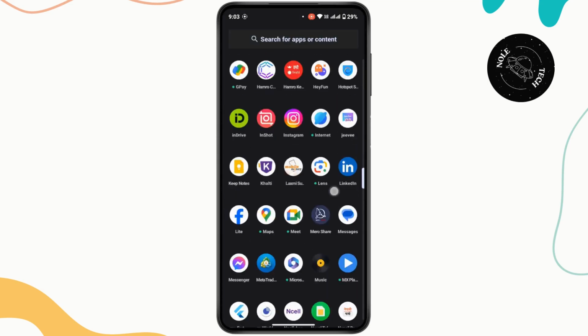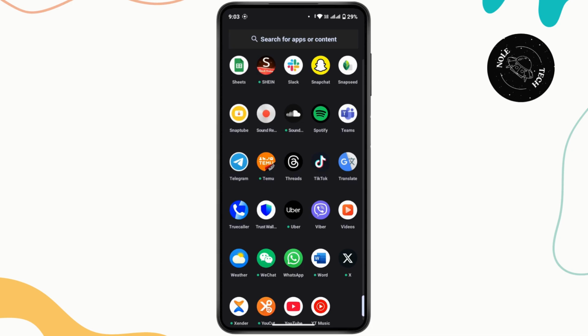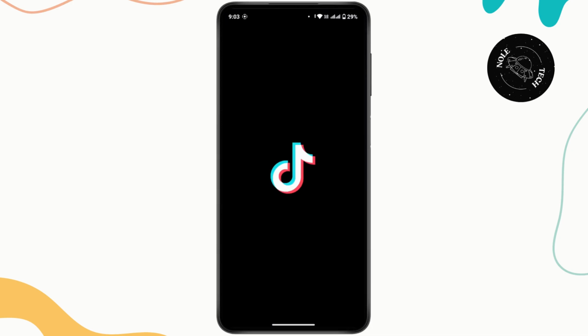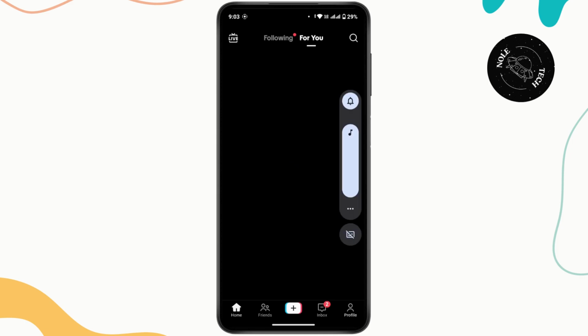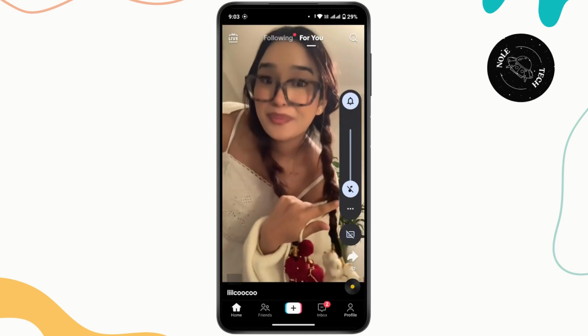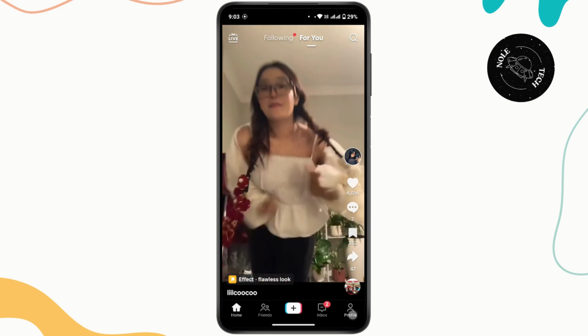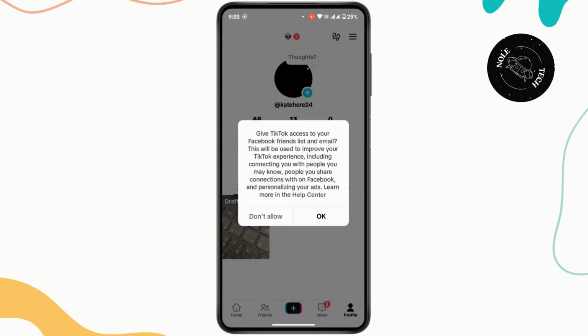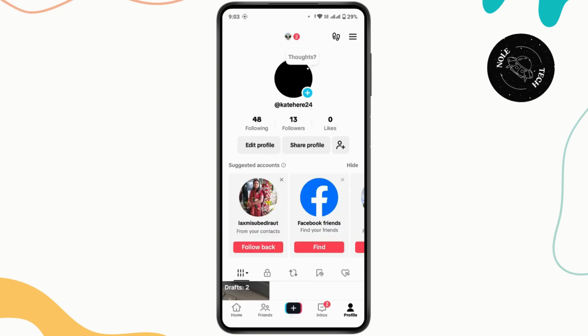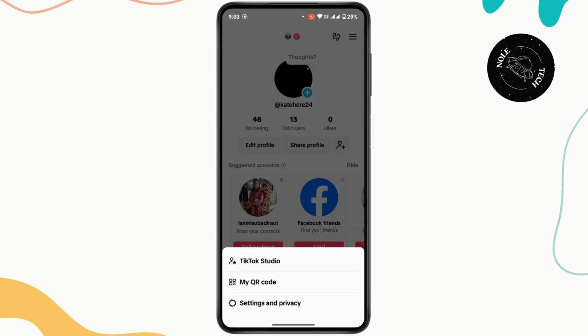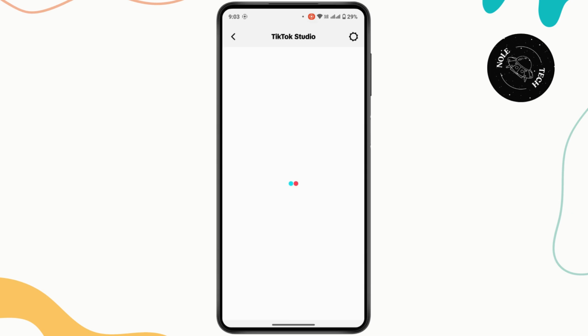First of all, you have to launch the TikTok application. And make sure that you're logged in with your account. If you're logged in, tap on your profile icon from the bottom right corner. Once you're on the profile page, now navigate towards the top right corner and tap on the 3-line icon. From this pop-up box, tap on TikTok Studio.